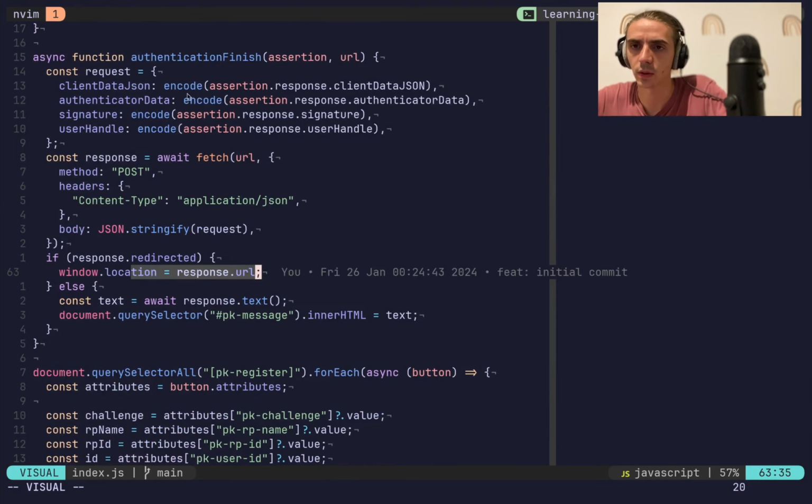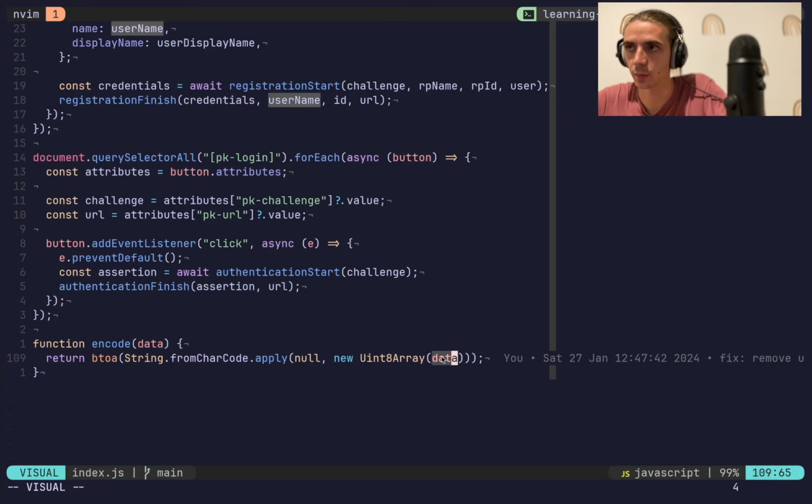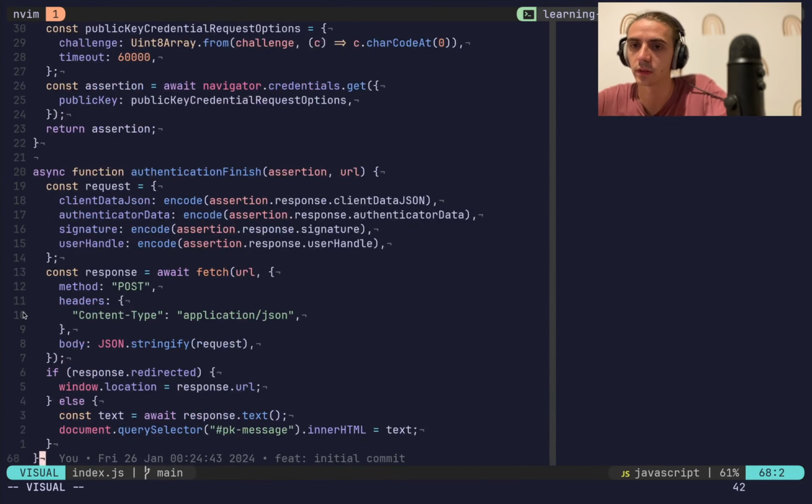It just takes a while to deal with this encoding, and I'll just show this encoding function. So this just takes the byte array, converts it to a uint array, converts it to a string, and then base64 encodes it. A lot of hoops to jump through, but it's the best way I found right now, and the easiest way to decode on the server side. Yeah, that's pretty much it.